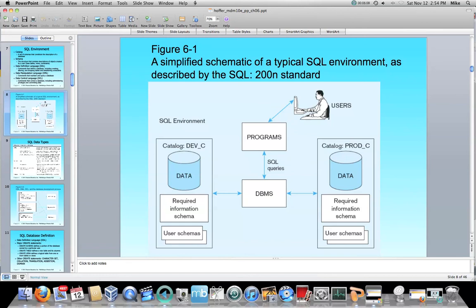So if I just want to mess around with data and see what would happen if I changed everybody's grades to an A, I could do that in the development environment. Certainly wouldn't do that in the production environment. And this is described by the, it says SQL 200N, because that's just any of the most recent standards. The last one, as far as the textbook is concerned, was 2003. There more than likely will be another one fairly soon. So that's just, again, a quick overview of the SQL environment.